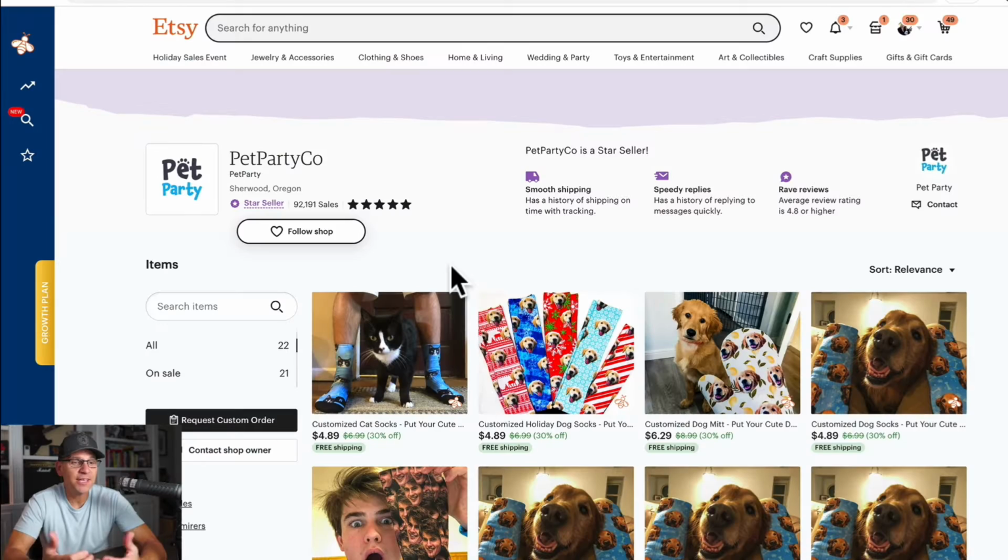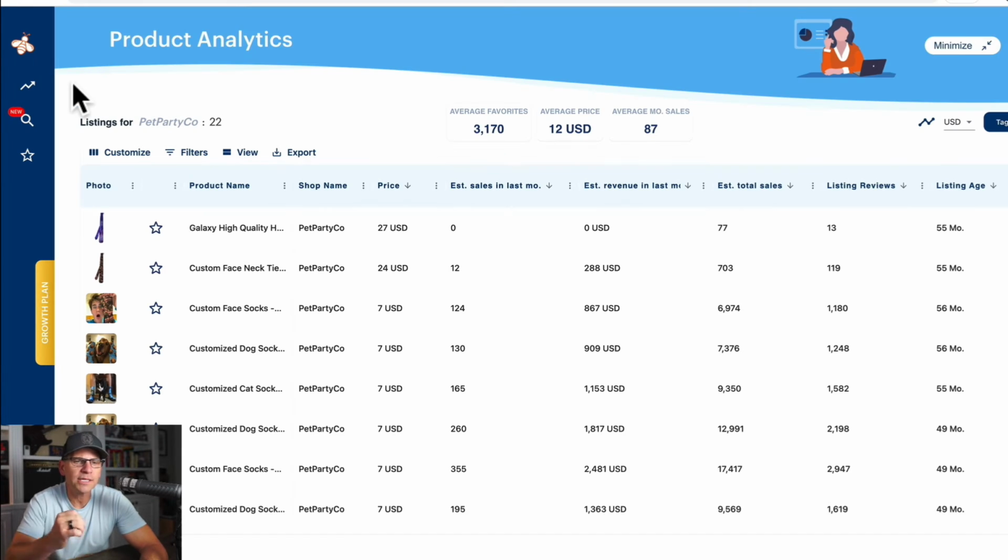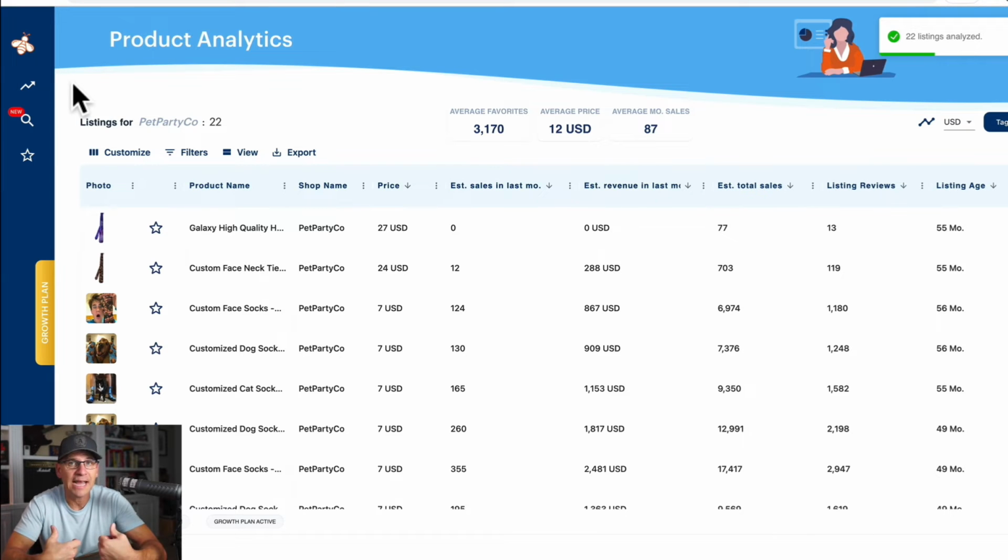And then the other cool thing that we can do, really, really cool, is we can take this shop or any shop, and we can start to look at what are their top performing products, maybe give us some more ideas. All right. So what we can do is go to the shop just like I am here. And then I would go here to where it says product analytics and I would click on it. And what it's going to do is look at that page and pull all the data from that page. Well, that page is all of the products that that company is selling. In this case, it's 22 products.